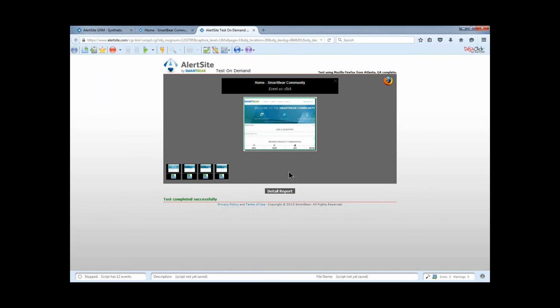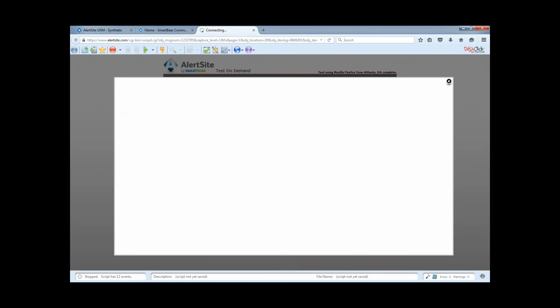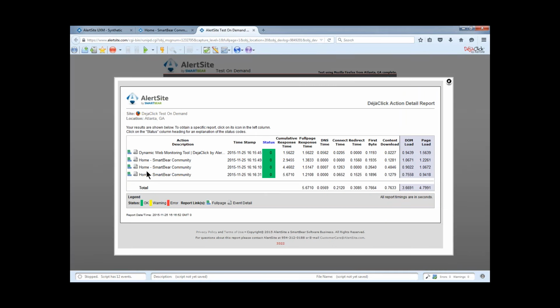Okay, it looks like our report has completed. Our test has completed successfully, and we have a report available here. I'm going to go ahead and click on the detail report. This is going to give me my action detail report. This has a list of all four steps within my test. You'll see those here with timestamp information, and there's some response time metrics over here.